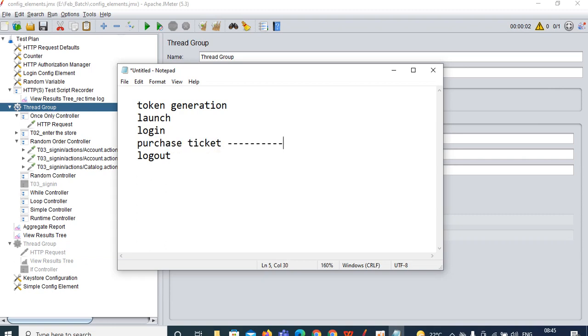I want to execute token generation one time, launch one time, login one time, logout one time. But purchase ticket I need to execute for 10 seconds. Okay, that is my scenario. How can you achieve that particular scenario? The people will ask you this in the interview.